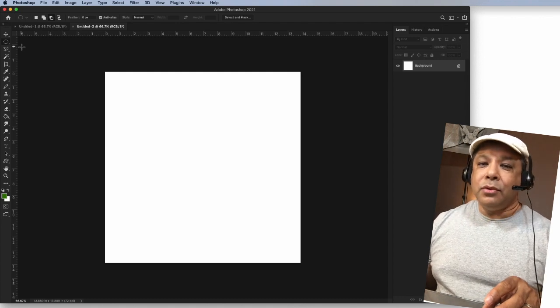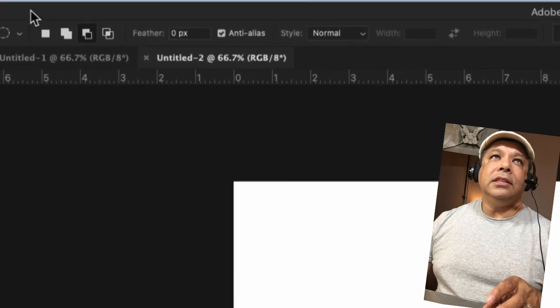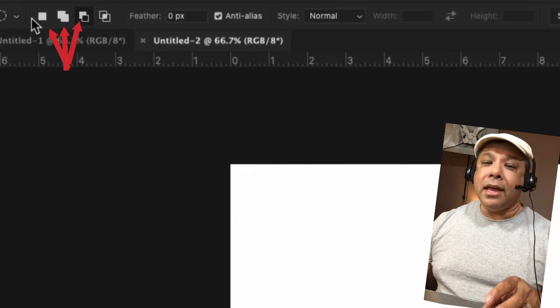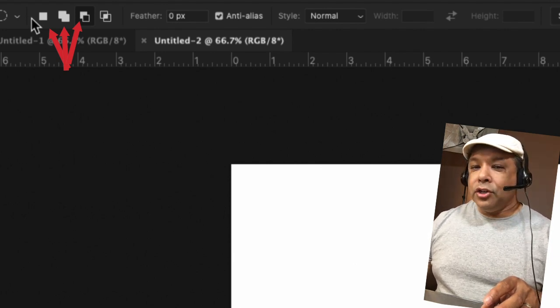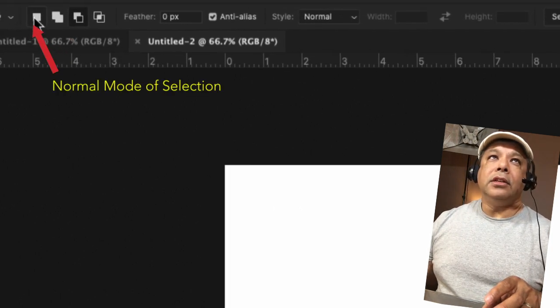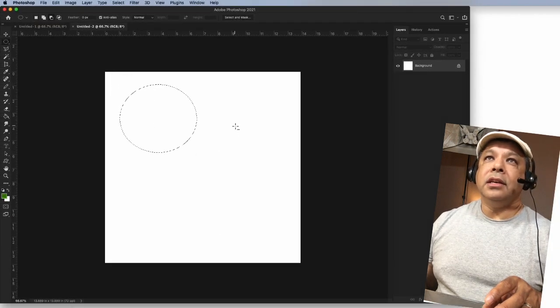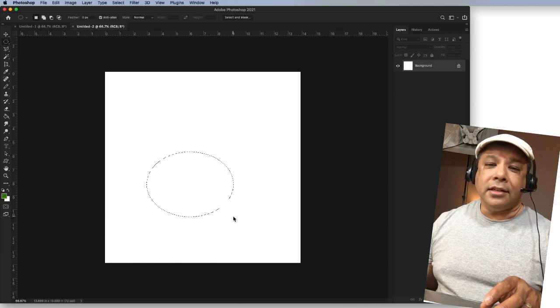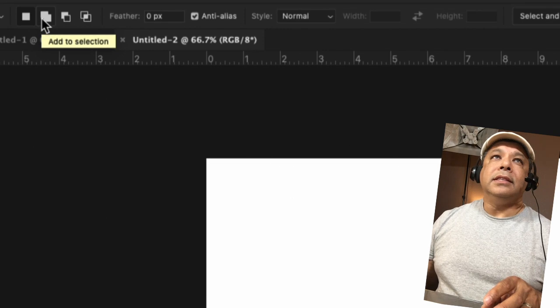Now, this lesson, we're going to be focusing on these icons right here on the very top. These are icons that help expand or manipulate a selection. The best way for me to show you is to demonstrate it rather than explain it. This icon right here is the normal mode. If I click on this one, it says new selection. I click, I click, I click. It's just normal selection.